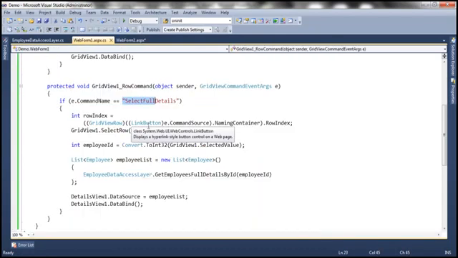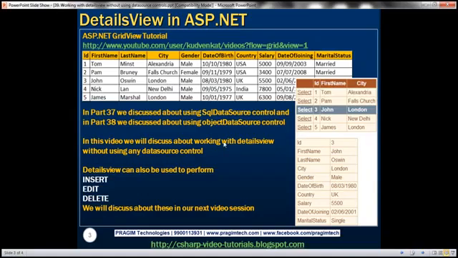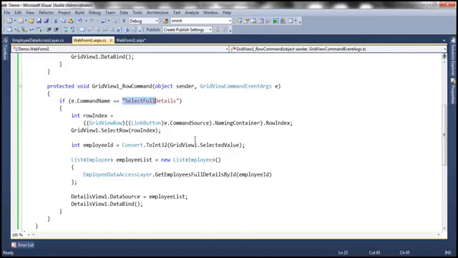So if the command name is select full details, then what we want to do is get the row index in which the user has clicked the select button. Because once we get the row index, it's very easy to select that row within the grid view control. Look at this. Here we are computing the row index using this line. And once we have the row index, we are passing that to the select row function, which is going to select that row within the grid view control for us. And look at how we are retrieving the row index. It's pretty straightforward.